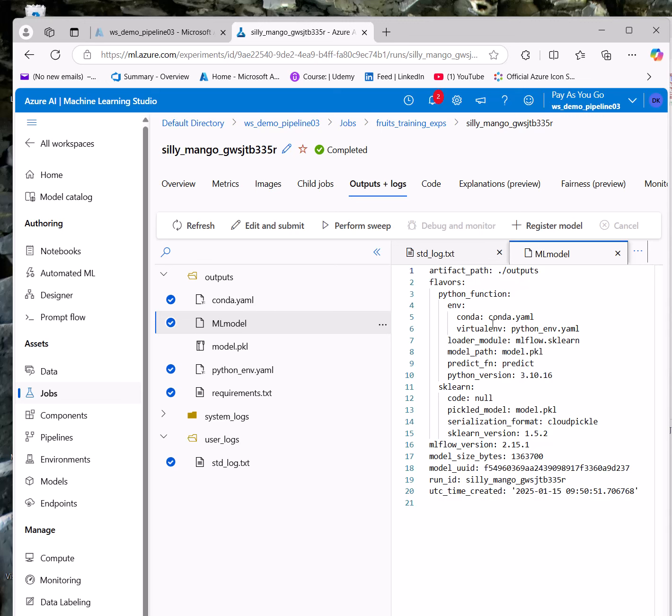Let's see the artifacts. You can see it will use Conda, this file. The virtual environment will be using this one here. And for the loader model, MLflow will load this one, the backend file, and the path is this one, along with any other parameters that might be needed.